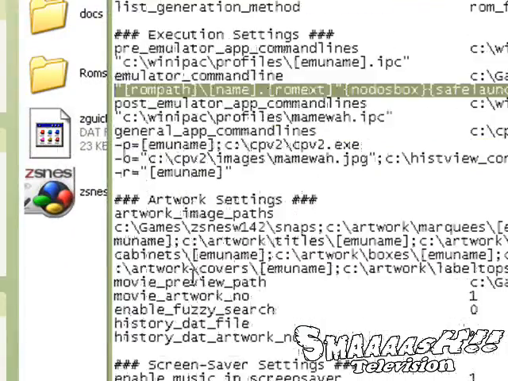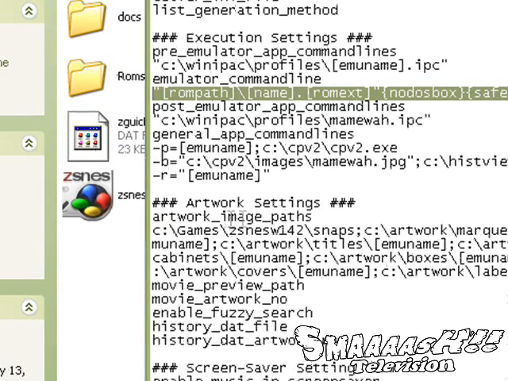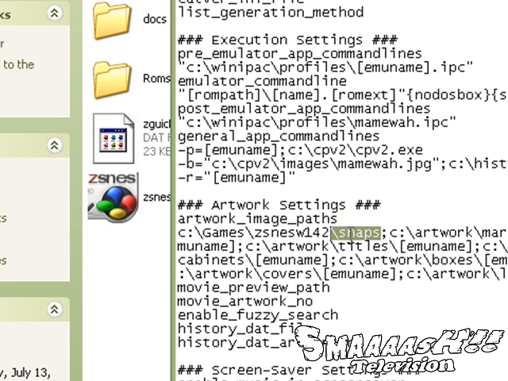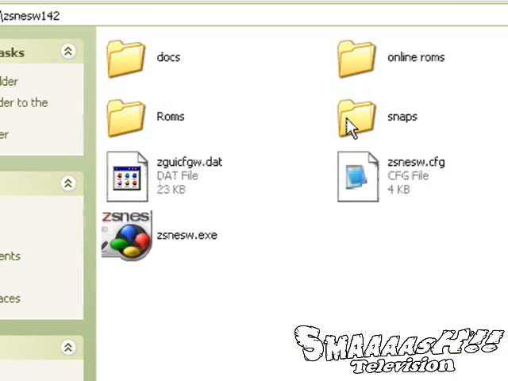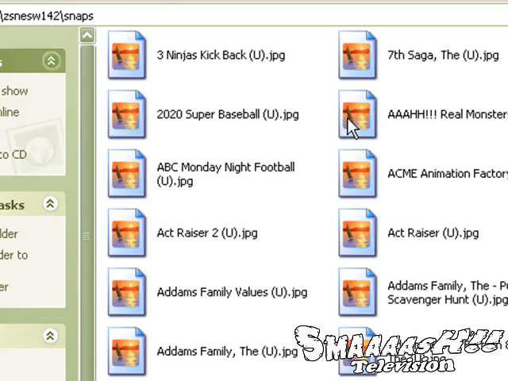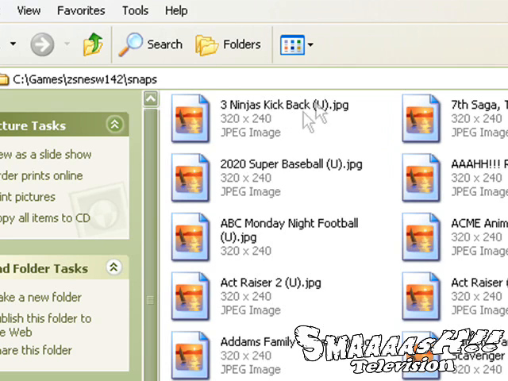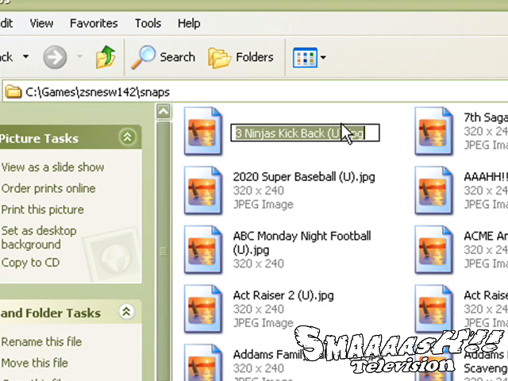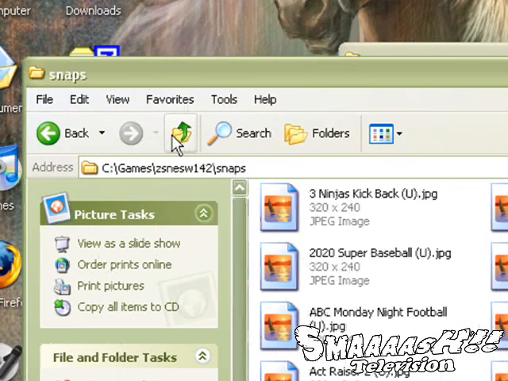You're going to come down. Artwork image paths right here. This is so you can show snapshots of the game when you're scrolling down your lists. So if you have snapshots, like say I have mine right here in a folder called snaps. They have to be named the same name as the ROM, or else they won't show up. So the only difference between this and the ROM for the name is the extension. So you're going to have your JPEG extension or whatever it may be. So they all have to be the same name.